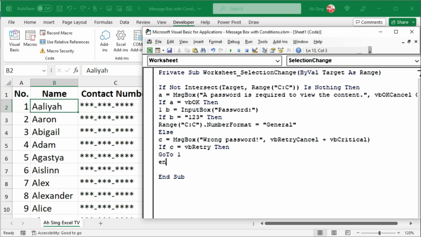Start with If, of course, we have to end with If. Start with If, end with If. Since we have 4 If statements, which means that we need 4 End If. And the coding part is now done.